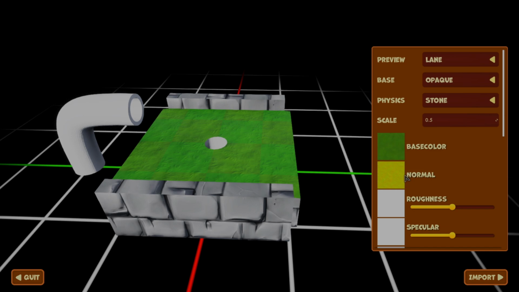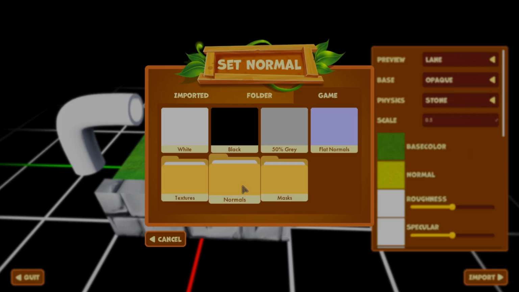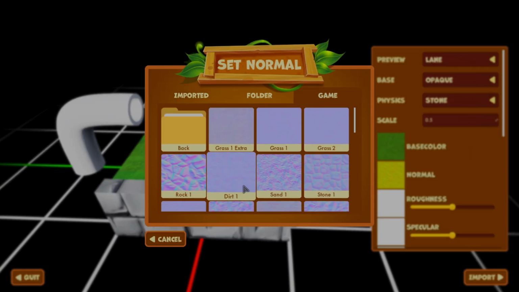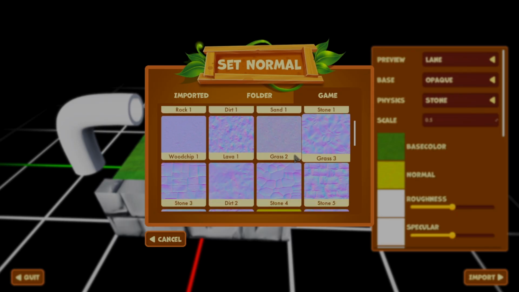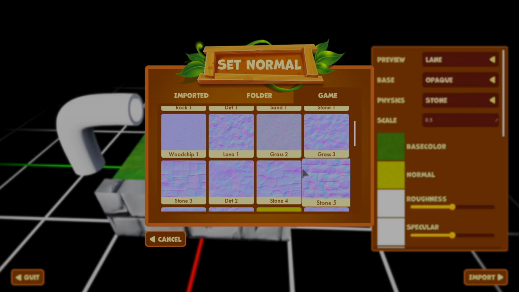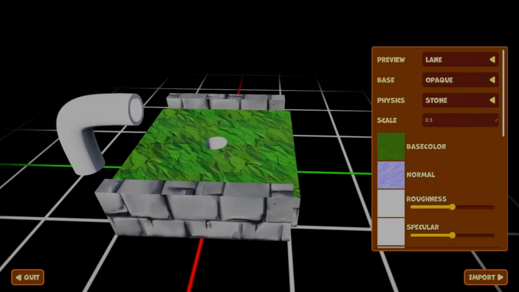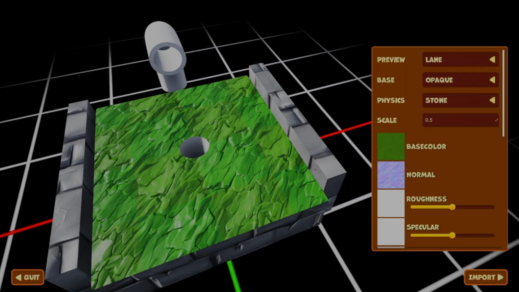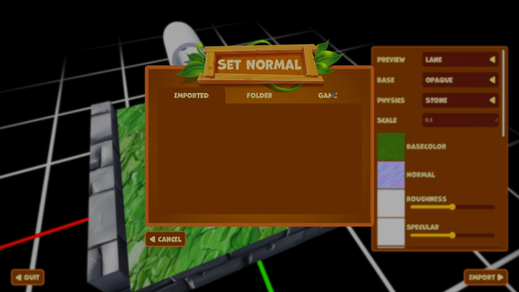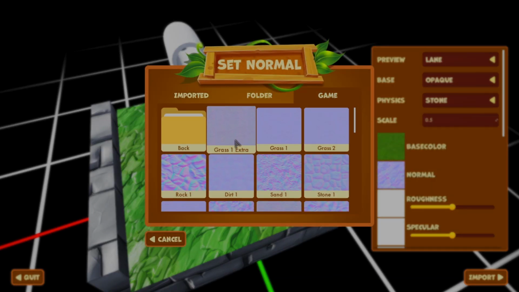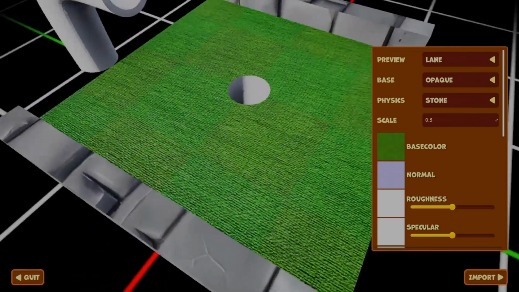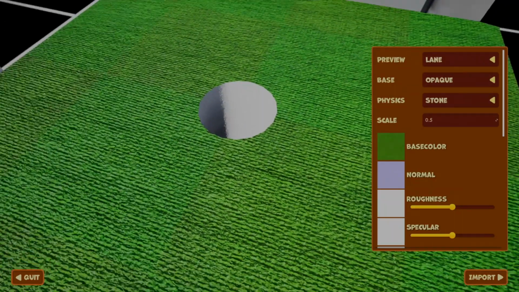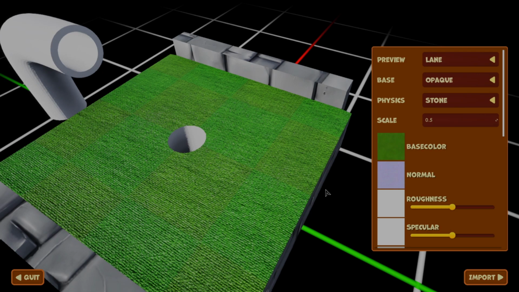Now normal is essentially the image map that tells the game where to create highlights and shadows to make your texture feel 3D. So if we click on this and go into the game folder, under the normals folder, you can choose any of these that you like, and you can create some pretty interesting combinations. So for instance, we have grass as our background, but if we do something different for the normal map, such as lava, we get this interesting sort of bumpy material. My personal favorite, however, is Grass 1 Extra. It tends to make the texture look like a type of turf or carpet almost, and I usually like my textures to look more like actual turf.